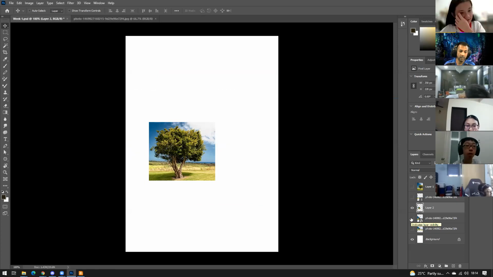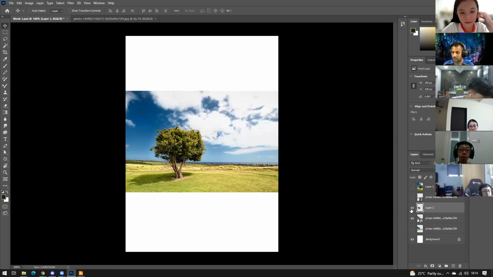Command C or Control C is to copy, and then Command V or Control V is to paste. Okay, so if you paste it, now this is a rasterized image. So this original image is not disrupted. Make sense?